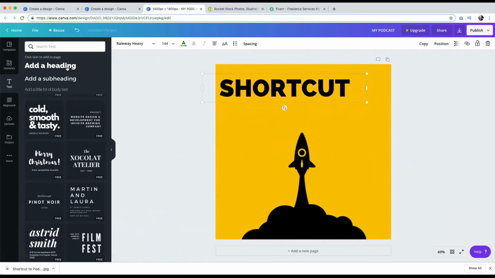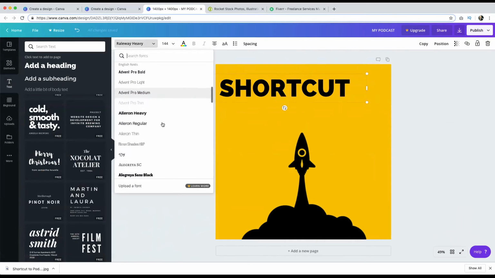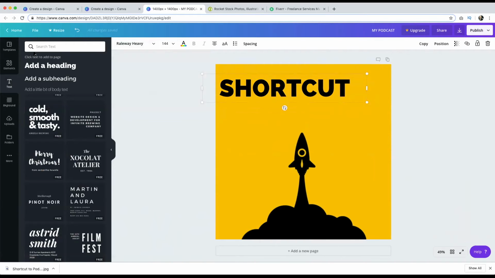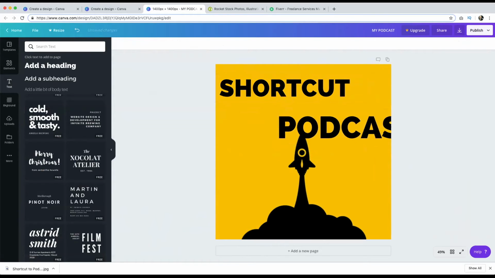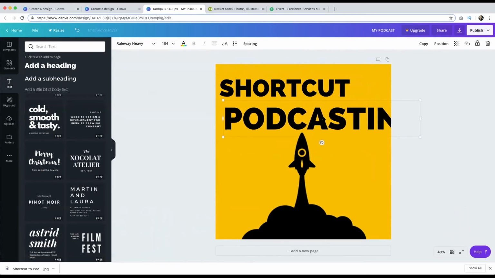I'm going to create another, and I really like this Railway Heavy. If you want a different text, they've got all kinds of cool different fonts for free. But I like this one because it's big and bold. So I'm going to click heading again and drag this up a little bit. And I'm just going to type podcasting, because that's the last word. And let's make this really big. That's too big.